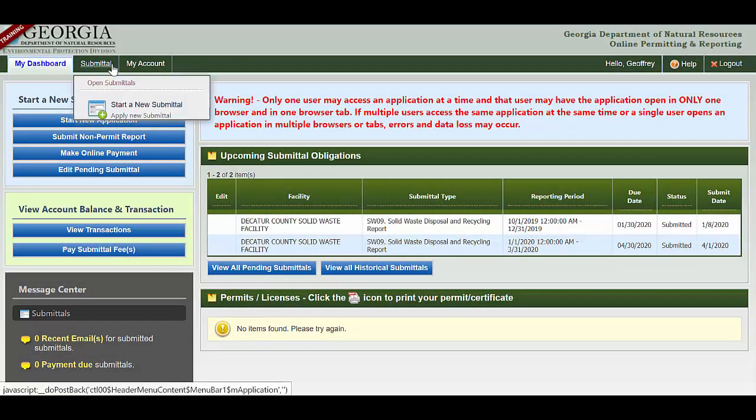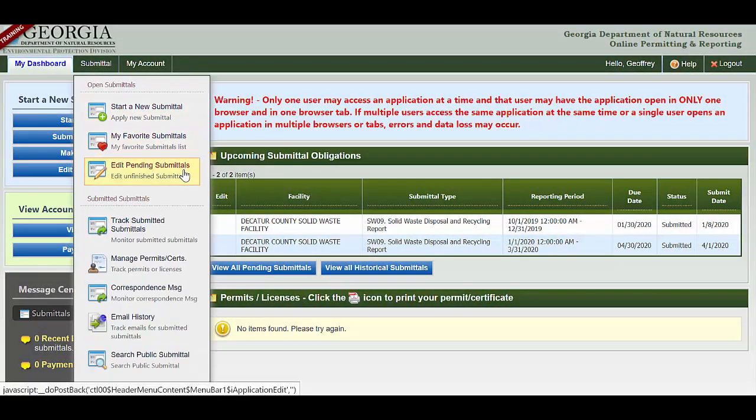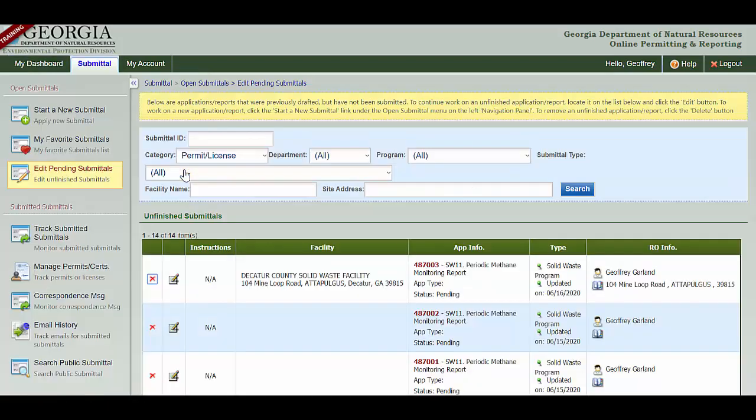A quick note about the Edit Pending Submittals section. If a submittal is started, it remains in this section until it's either submitted or deleted. For example, if you start a submittal and subsequently navigate away without entering in any information, the submittal will remain in this section as a blank pending submittal. It's important to have as few pending submittals as possible to prevent confusion when submitting what you need.